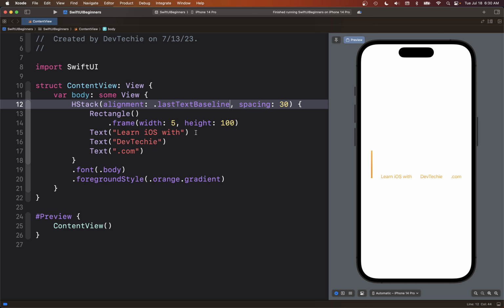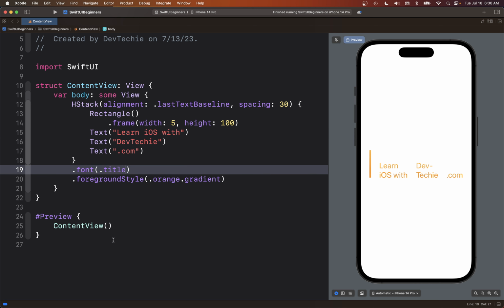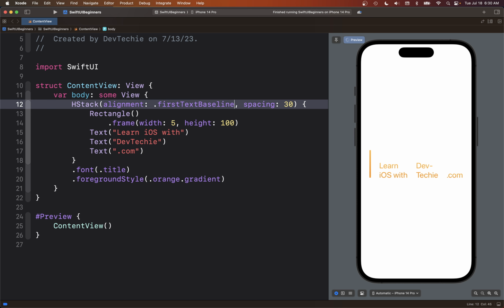Okay, so what we're going to do is change all these to title size so they're bigger, okay, and we're going to change this to first text baseline.